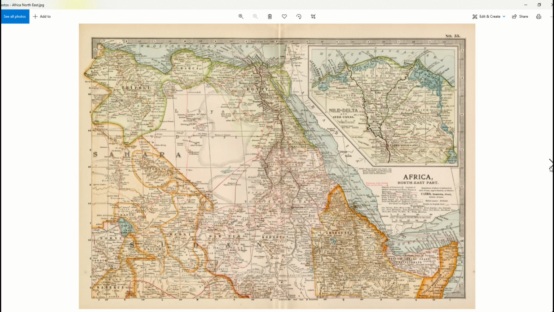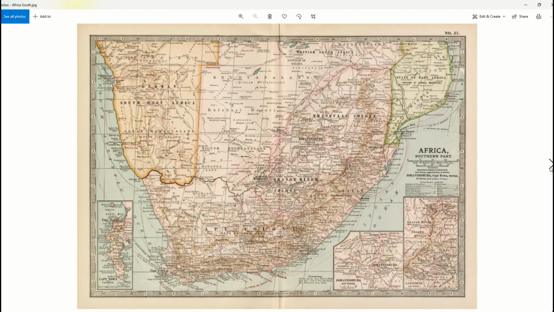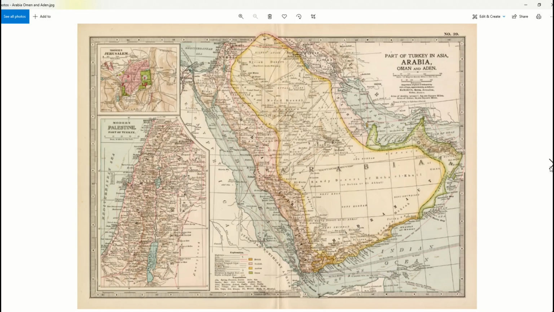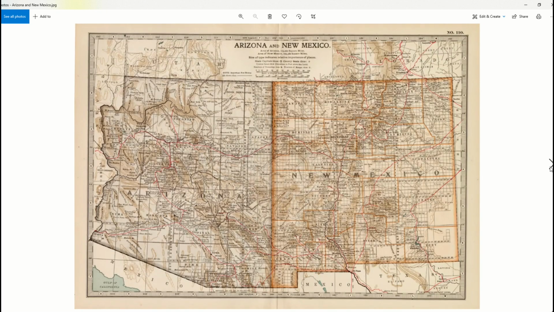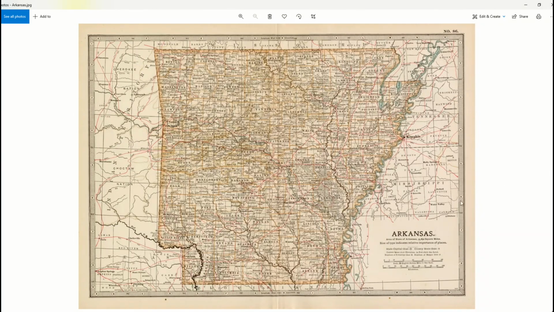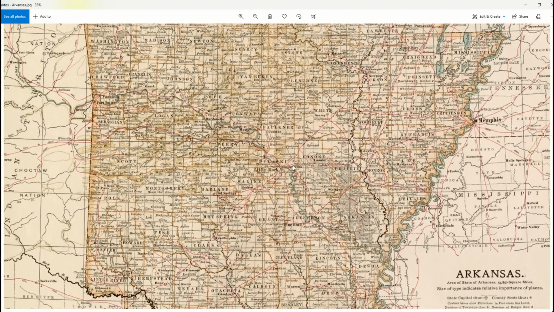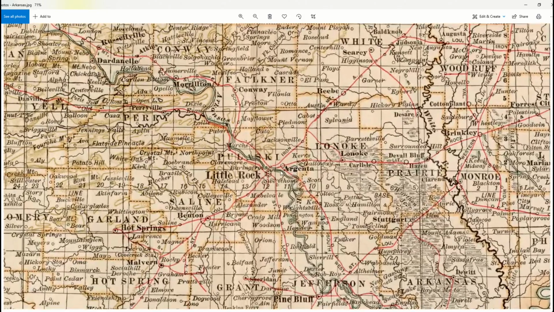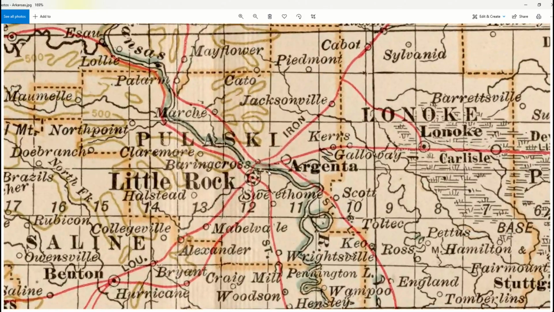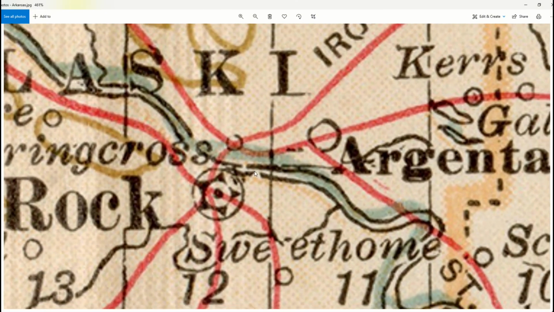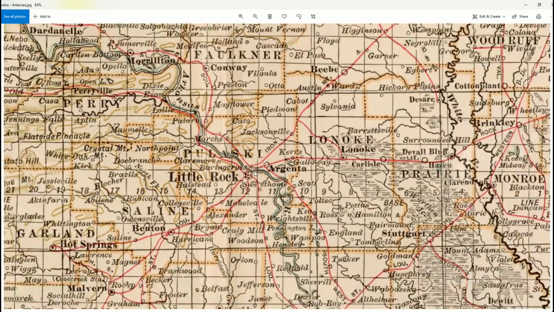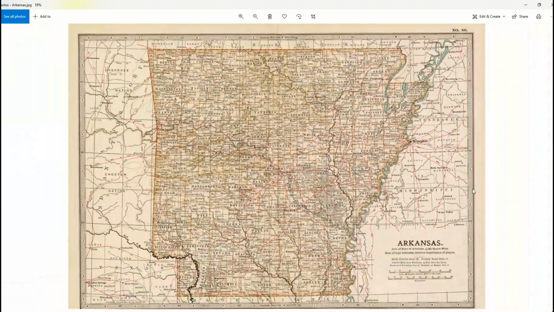This is Africa. There's different Africa maps. And as we scroll through alphabetically, you'll see we'll get to Alaska, Arabia, Arizona, and New Mexico. I'm going to scroll in on this Arkansas one. So I'm just using my Windows image viewer. And as I scroll in, we can see just how in detail these maps are. These are really, really high quality scans of these maps. I think they're absolutely fantastic. And they're just a ton of fun.